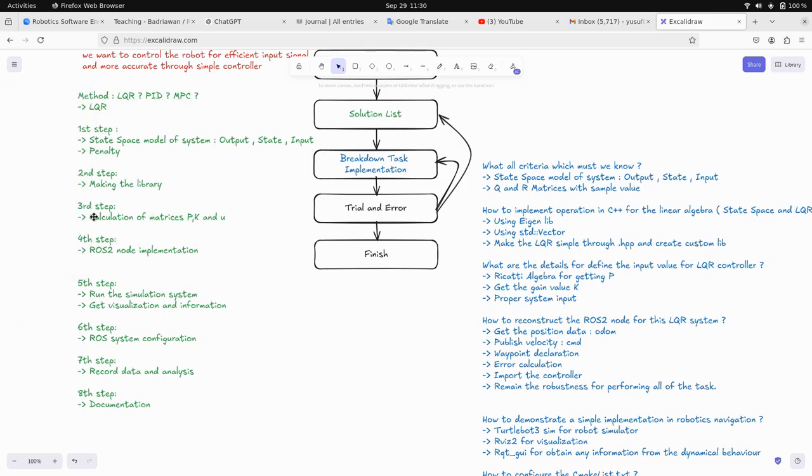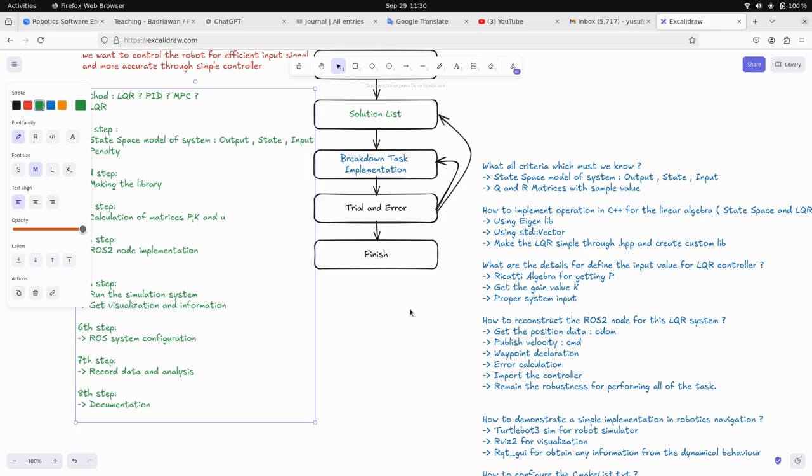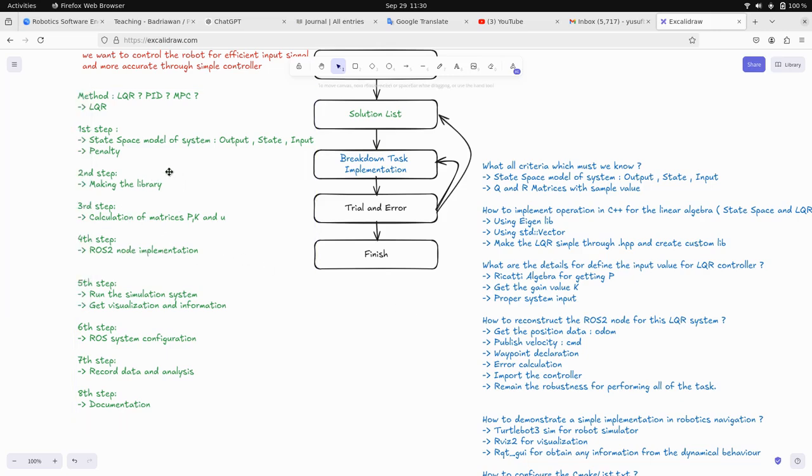Then the fourth step, after you define the library and have performed the calculation of the matrices, is that you must include the library in your node implementation. So in the fourth step, after you create the custom library, install it in your ROS2 node. And after you create the ROS2 node, run the simulation system and get visualization and information from your simulation system.